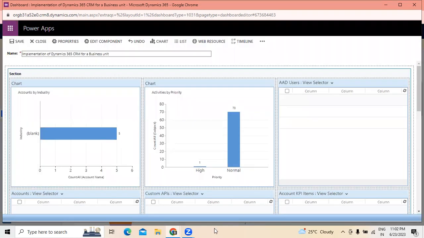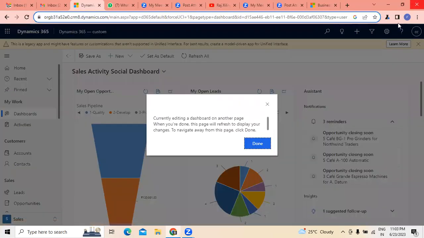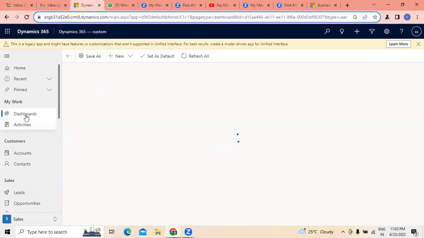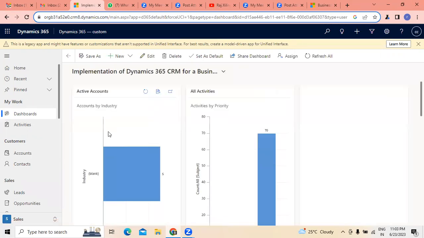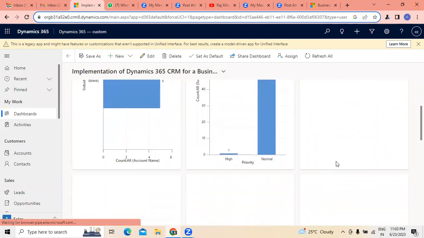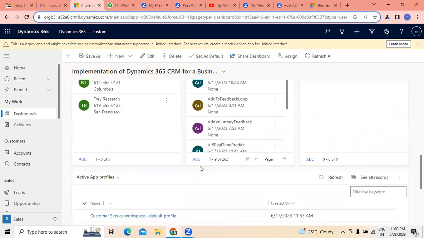Okay. Right, so the dashboard properties were created. Now you can click on save, so that it is saved. Using Power Apps and all, this dashboard can be created over here. Right, so this is generally the dashboard which was created.